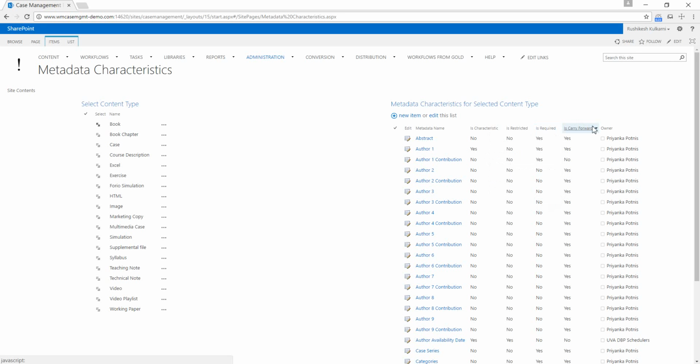Now, the metadata characteristics are set for specific owners as well. In case the metadata characteristic is restricted to a particular owner, say for example Priyanka Potnis, then that particular metadata would be editable only by Priyanka. If another user logs in, then that metadata field would not be editable by them.